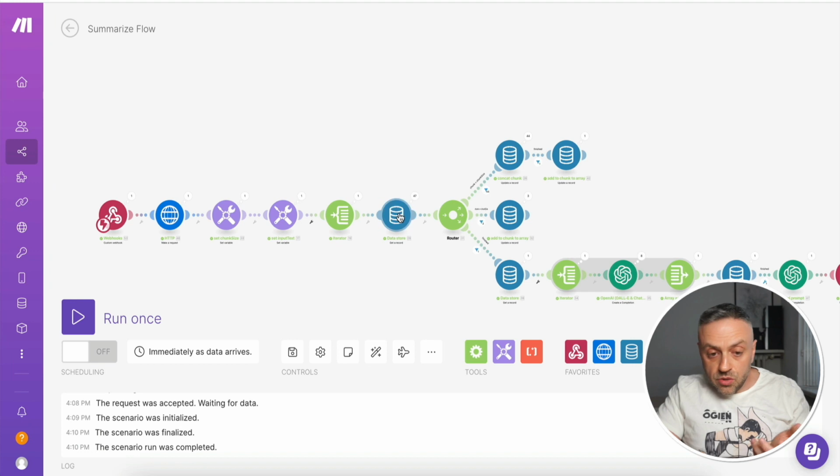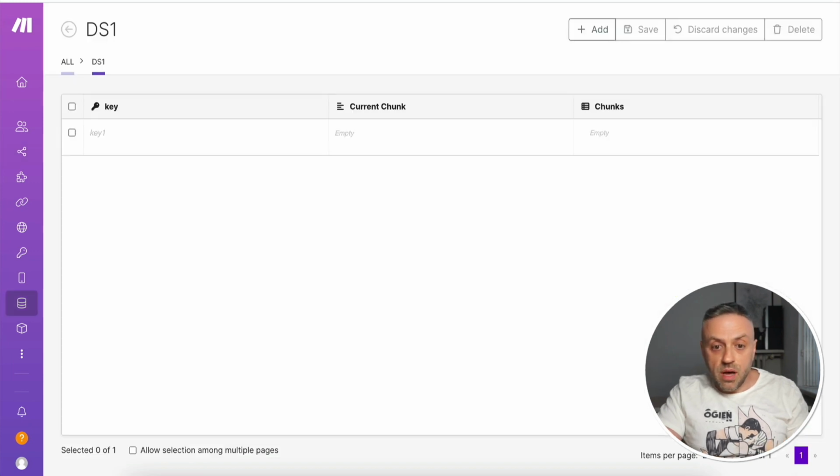And then I have a data store. And what is a data store? Well, if you come over here and click here, you have this data store. The purpose of the data store is kind of like app state. In FlutterFlow, you have app state, you have page state.